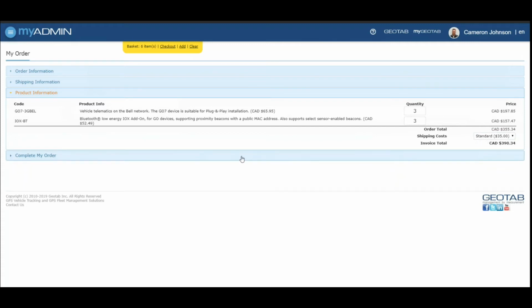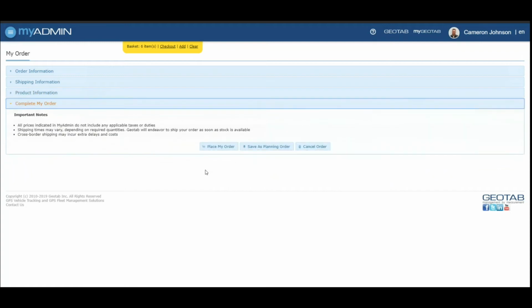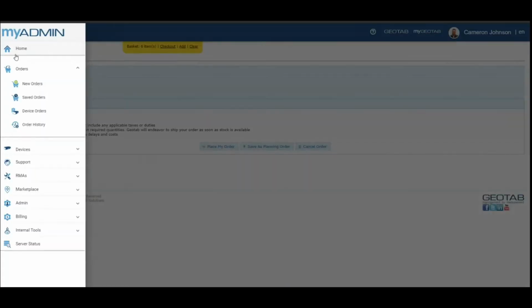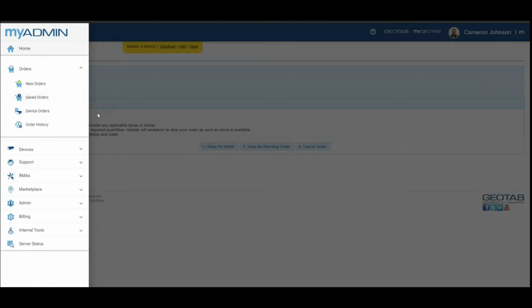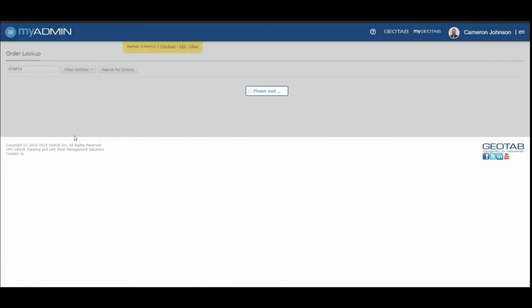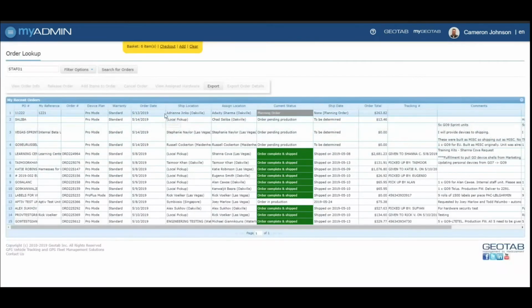Once you're finished there, you'll go to complete my order. And this will then allow you to either place your order or save it for a later date. If you need to confirm with someone later on, this will just save your order under saved orders. Once you have placed your order, we can also view that in order history. Order history is going to be a great place to see any open orders you have or past orders.